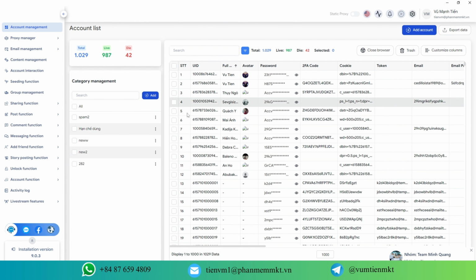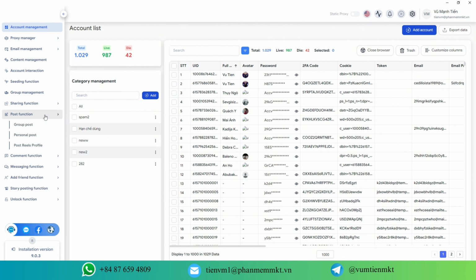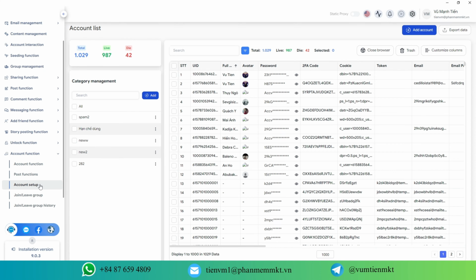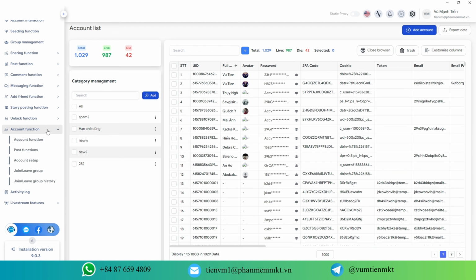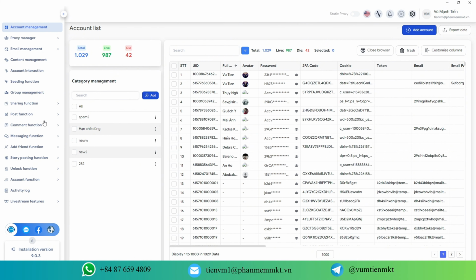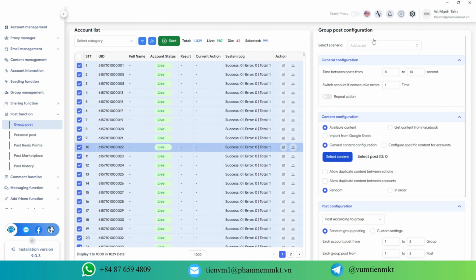Here's the interface of the tool. You can use unlimited accounts, and each account can be assigned a different proxy. Inside the system, you'll find multiple powerful features: auto-posting to Facebook groups, messaging automation, comment automation, account warm-up, bulk account management. The best part, you only need to set it up once. The system will save everything, and next time, you just click Start, it runs automatically.